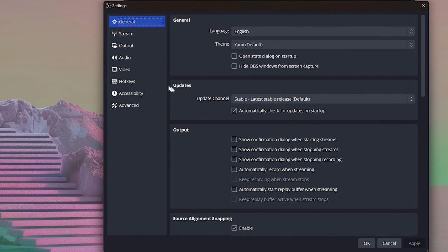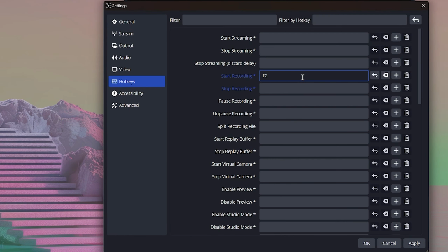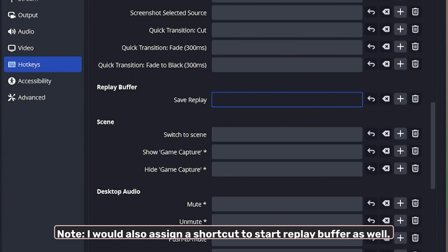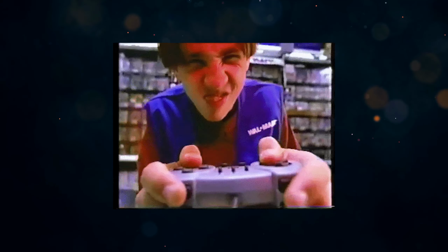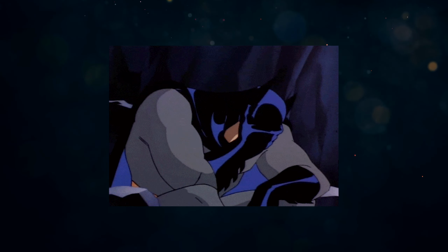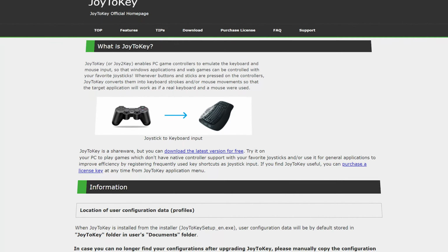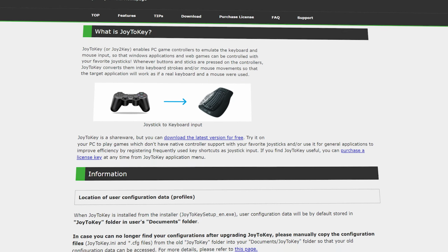Next, we're going to assign our hotkey to save the replay. I have a bunch of hotkeys saved already, but we're going to look for Save Replay. For this instance, I used F3, but you can choose any key if you want. However, if you prefer using a controller button to save the replay buffer, OBS doesn't support controller hotkeys natively right now, so I would recommend using software like Chocolatey or Antimicro to map a controller button to a keyboard hotkey.